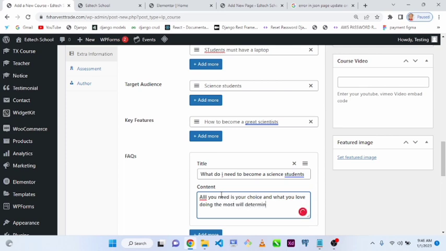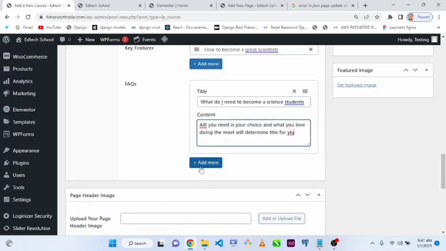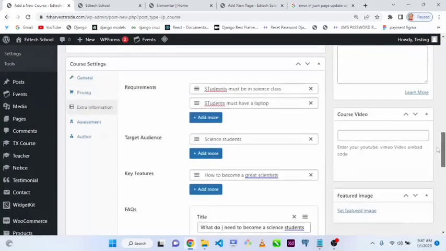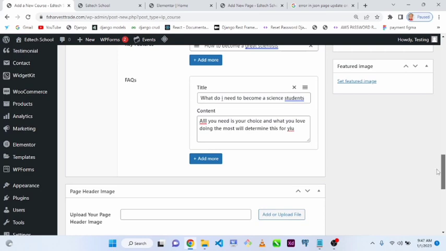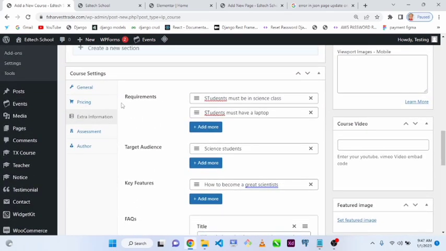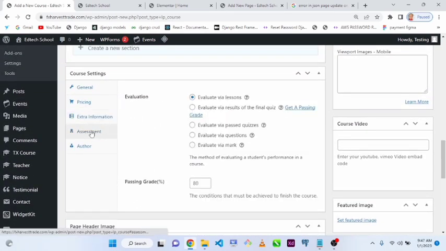Determine this for you. It's not left to you to determine how you want to go about this. So you can add more and more. But if this is all you got, you can just leave it as it is, and then you can just save it.